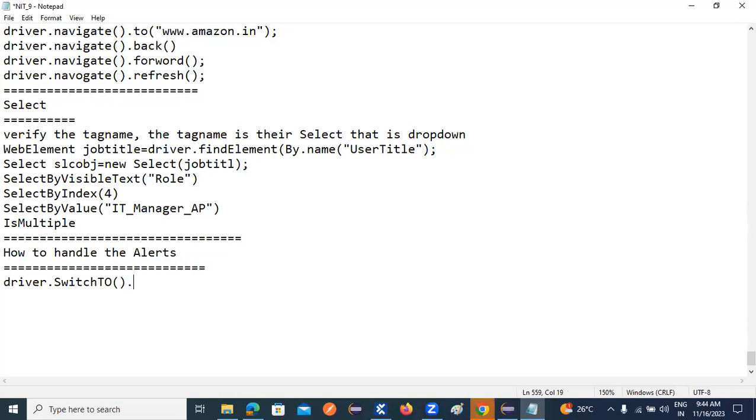Driver dot switch to dot alert dot accept. This is the method. And if you want to click on cancel, driver dot switch to dot alert dot dismiss.